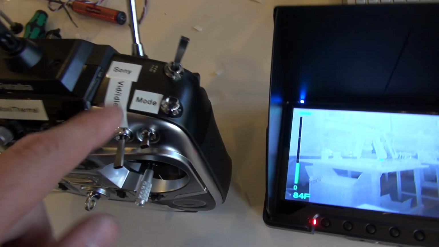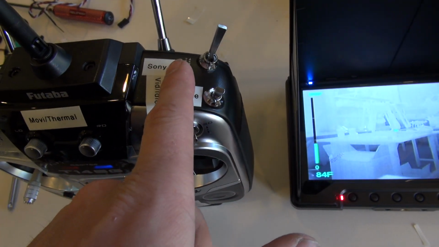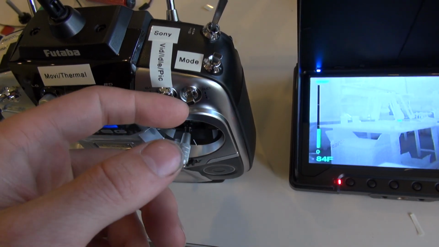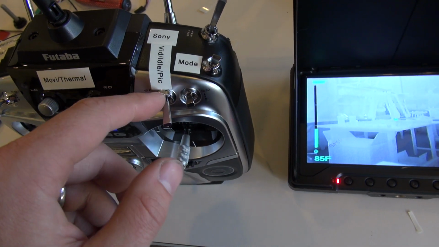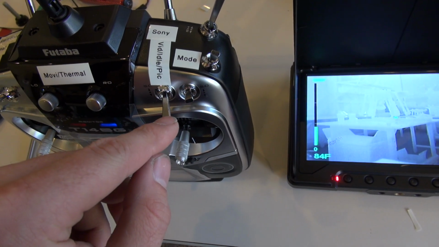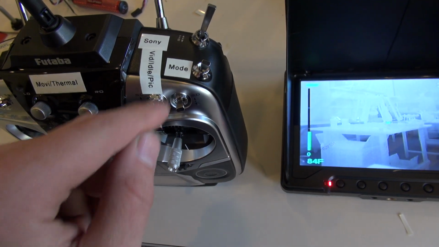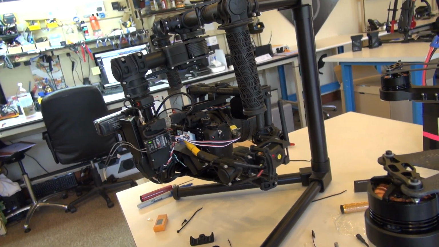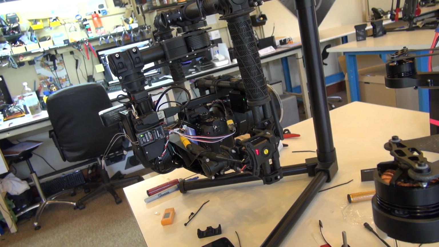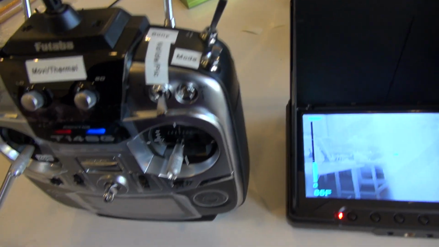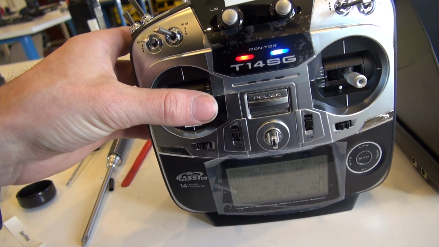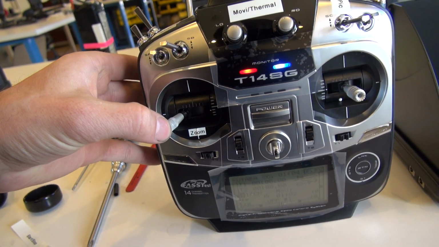On the right side is your Sony video controller. Pushing this away from you will start recording video. The middle position is idle. Pushing this switch back takes a picture. This is the mode switch for the Movi itself, so I can put it into kill mode. I can pull it back into majestic and dual. Controlling the zoom, I'm using the throttle stick. Pushing it this way zooms in, pulling it that way zooms out.